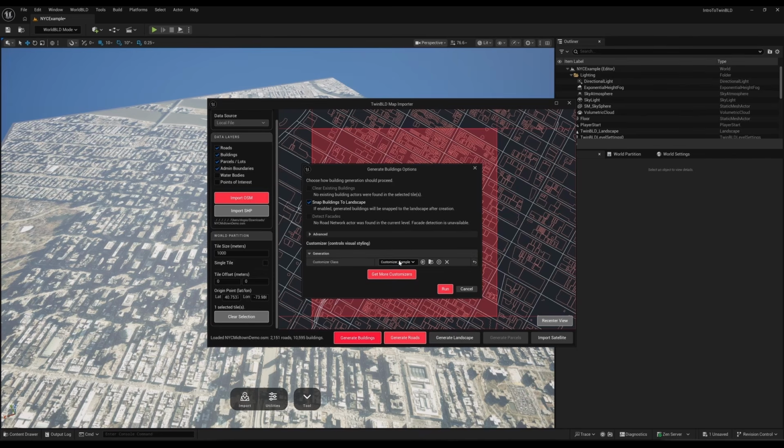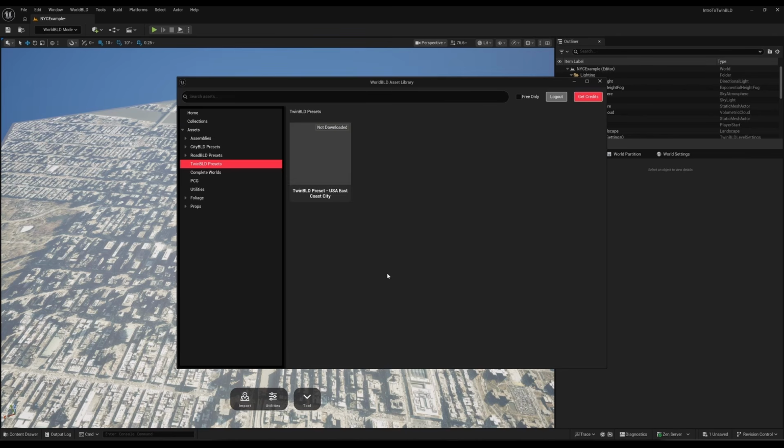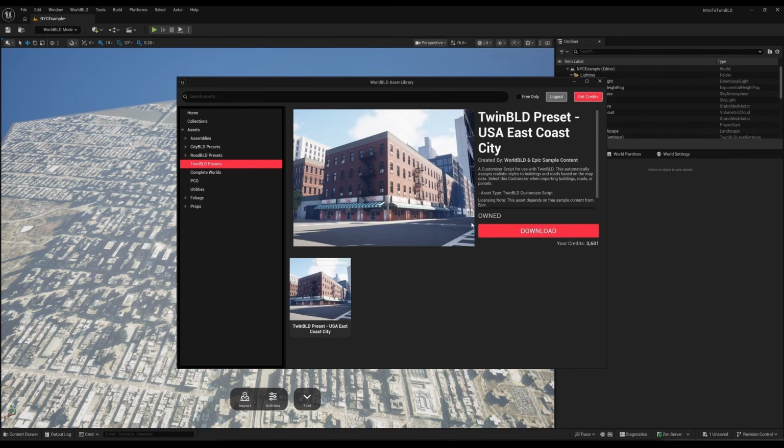The important setting here is the customizer, which controls what building styles are assigned. Right now, we only have the default customizers, which give us simple, low-poly buildings. Let's hit this button to grab another from the asset library. At the time of recording, we have this American-style customizer here, which works great for our New York example. Let's download this one. There's a lot of different styles included, so it may take a few minutes to complete.